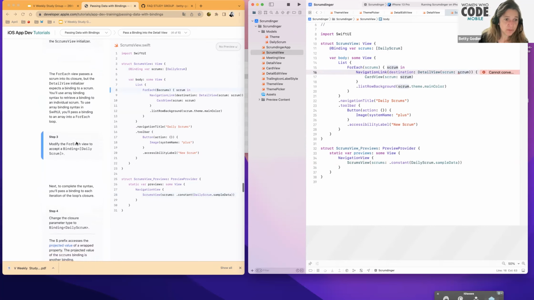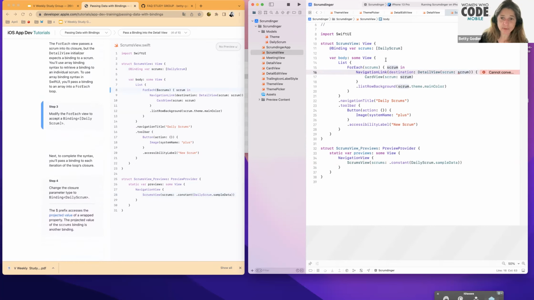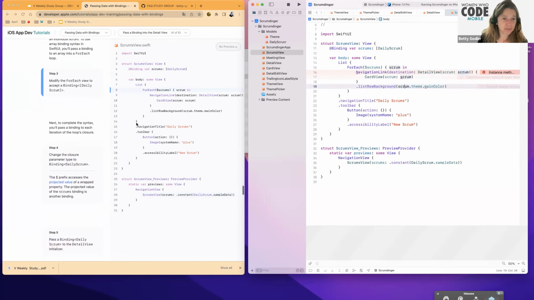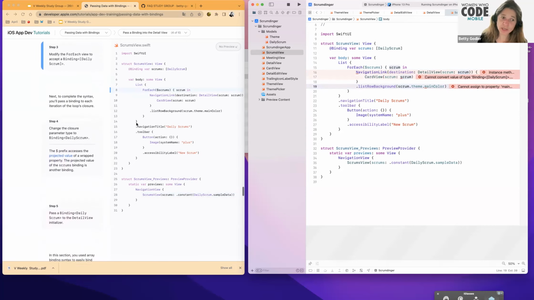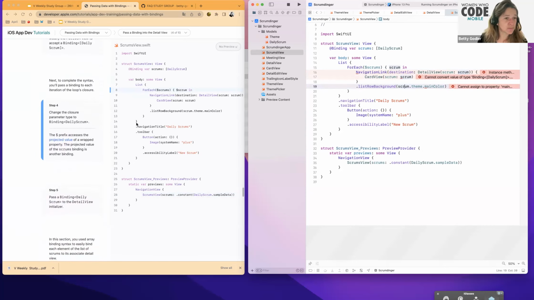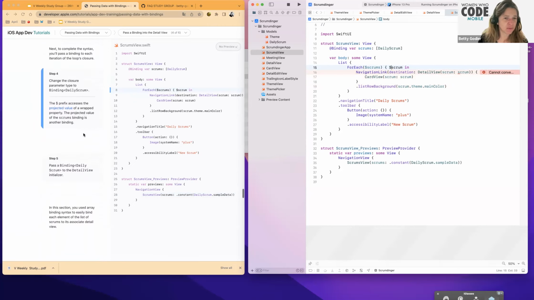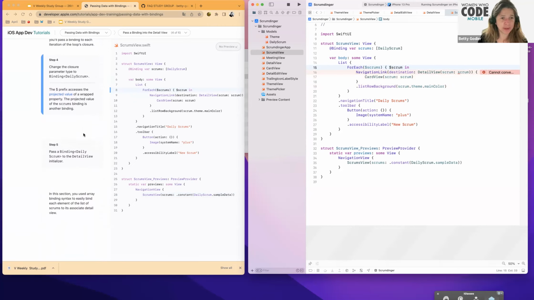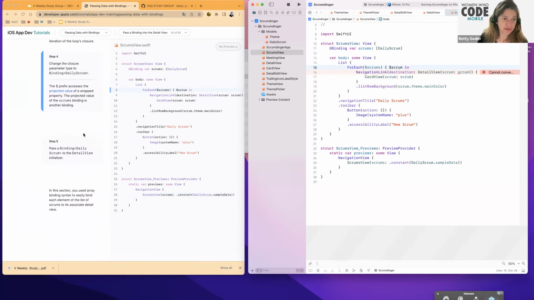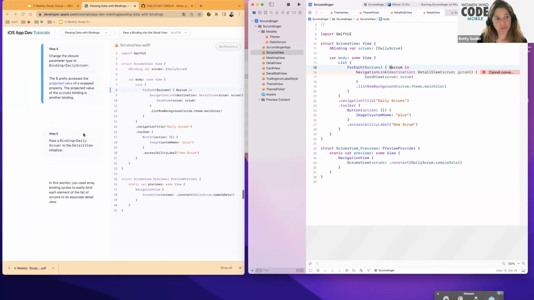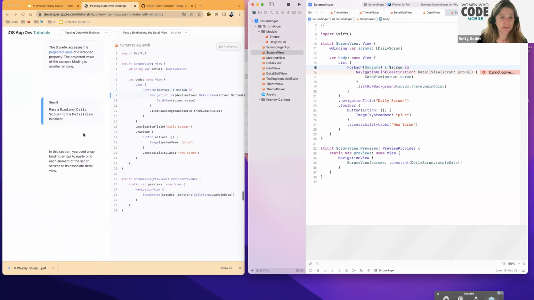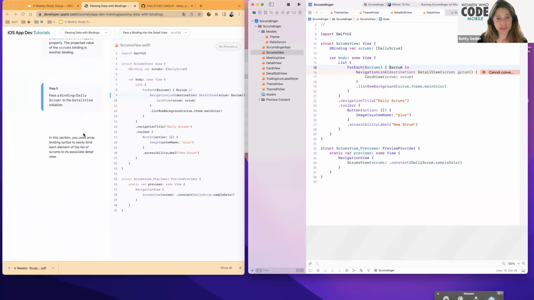To pass a binding to an array into a ForEach loop, modify the ForEach view to accept a binding. So here first, and next, to complete the syntax, you will pass a binding to each iteration of the loop's closure. So here, the dollar sign and S, not obvious, and one is missing. Change the closure parameter type to Binding<DailyScrum>. The dollar prefix accesses the projected value of a wrapper property. Yes, pass a Binding<DailyScrum> to the detail view initializer.